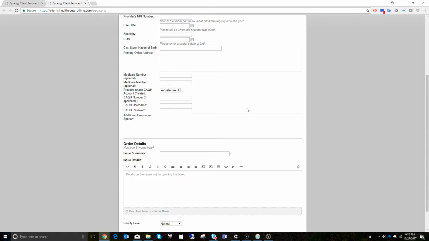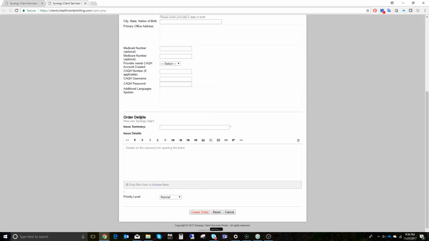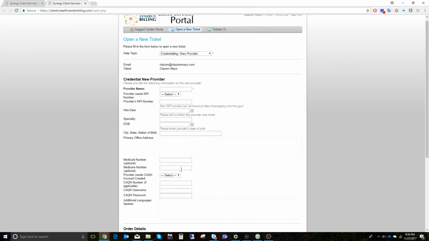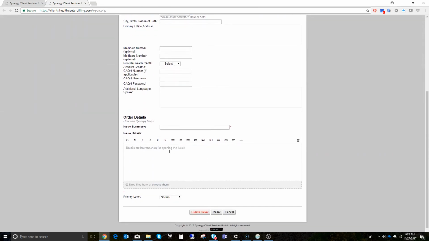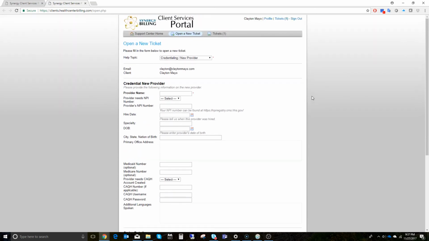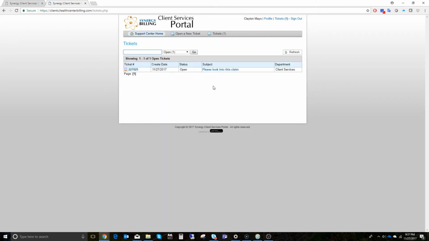information and other applications. Again, you'll see down here, this is going to be on every single help topic, the order details, the issue summary and issue details. For the more in-depth help topics like this one, you might not need to put as much information here, but feel free to put as much or as little information as you need. I think there's a minimum of four or five characters in the issue details, and the issue summary should probably still be fairly descriptive of what you're trying to do, so you can easily find it when you go back into looking at the tickets page. As you see, it'll show up right here.